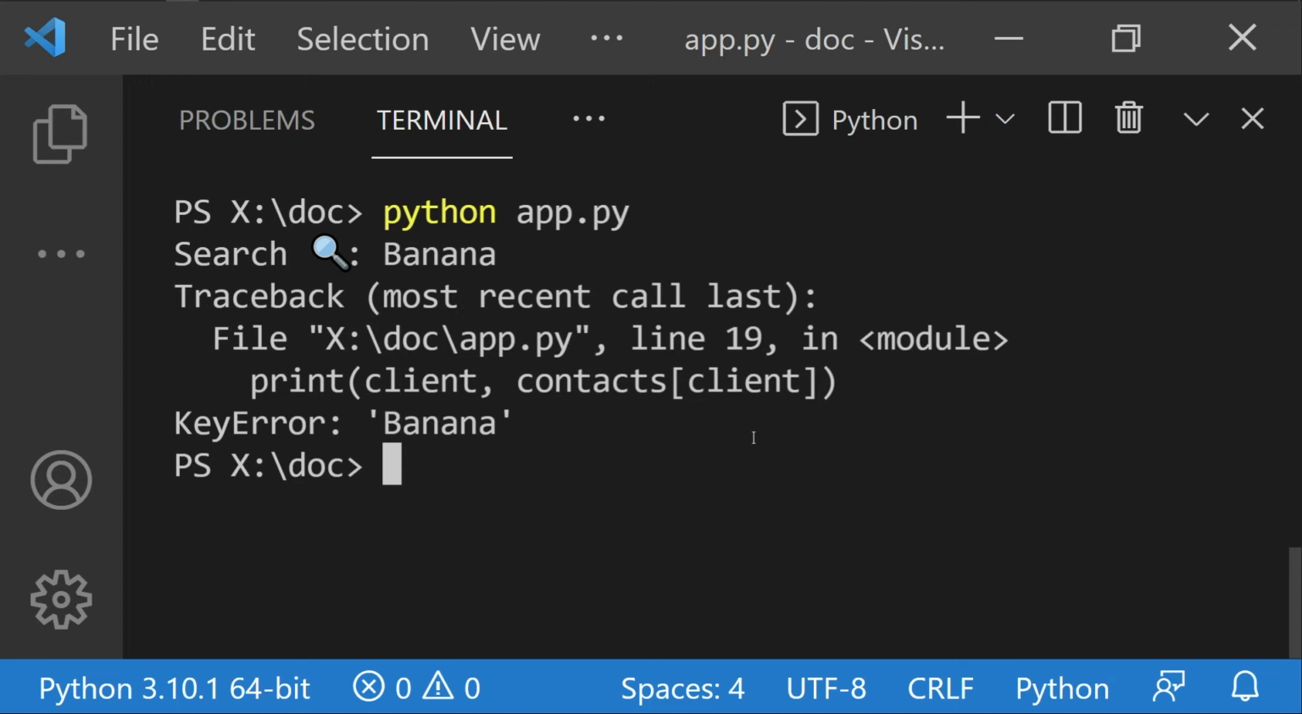So in the next lesson, let's see what this bug or error is and try to find out how we can solve it. So see you in the next lesson.